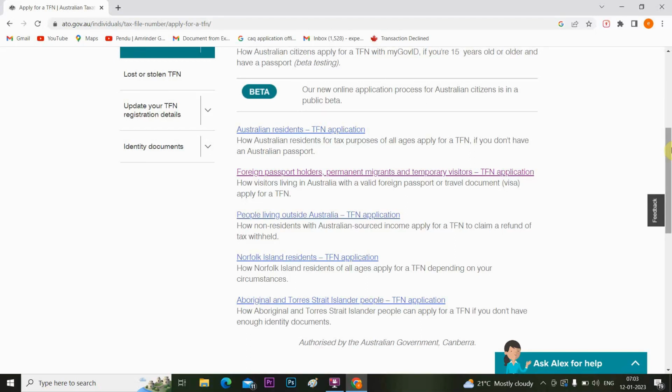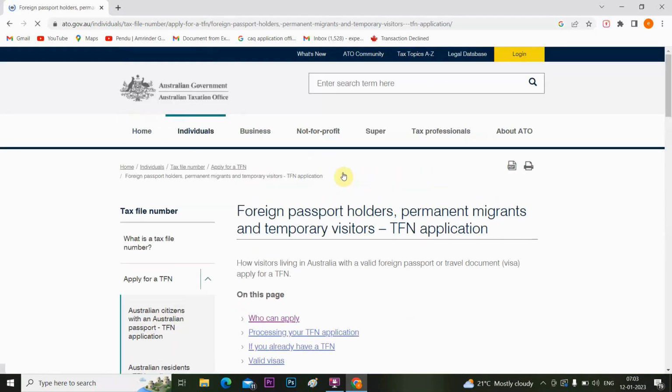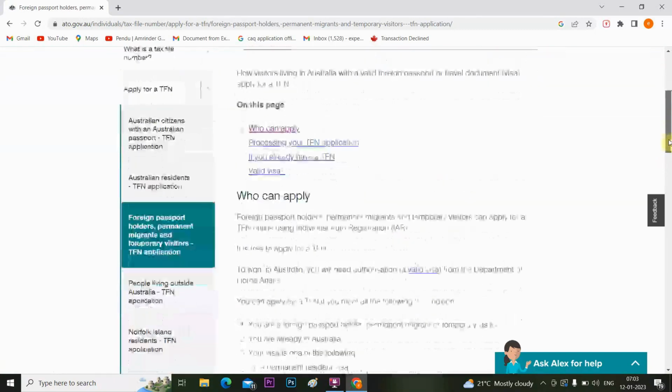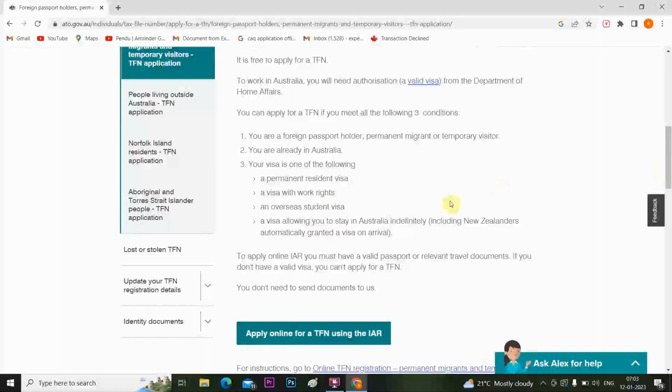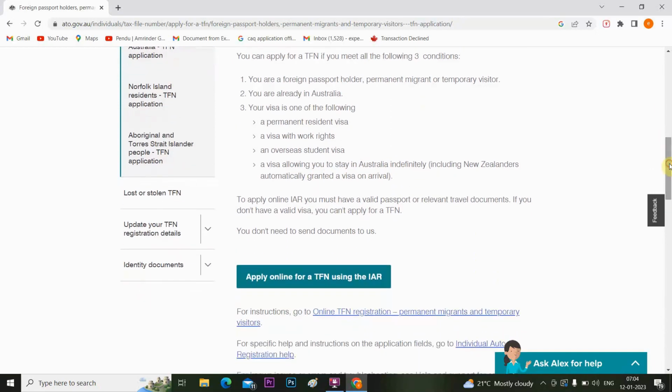Here are the details of who can apply: Australian residents, foreign passport holders, permanent migrants, and temporary visitors. If you are on a student visa, you will go with the option foreign passport holders, permanent migrants, and temporary visitors. Click on this. Here is also the information on who can apply: permanent residence visa, visa with work rights, overseas students, or a visa allowing you to stay in Australia. These are all the details of who can apply.